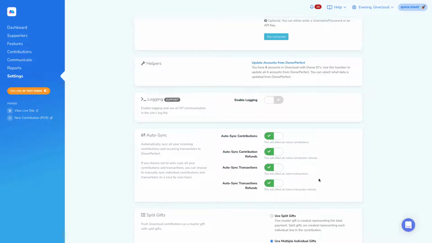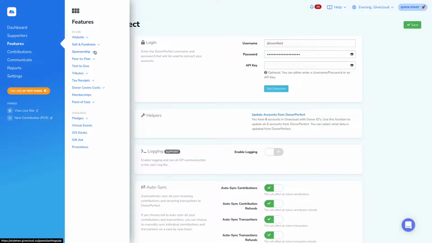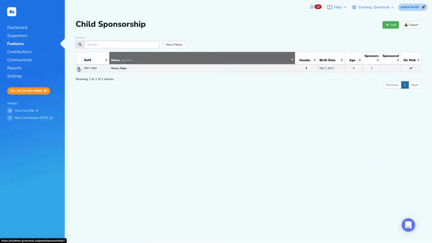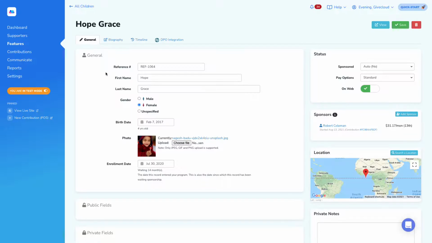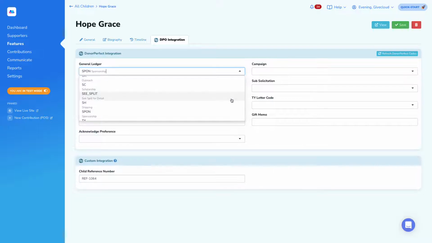Let's walk through an example. Here we have a child already created in Givecloud. We've added information to the child's profile and have set up the DonorPerfect coding. Let's have a look at this. As you can see here, we've assigned a GL code of SPON. Note that this GL code was created in DonorPerfect because DonorPerfect is integrated. A list of GL codes that exist in DonorPerfect show up in this field.